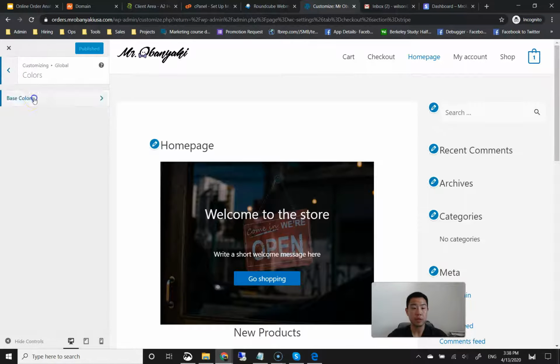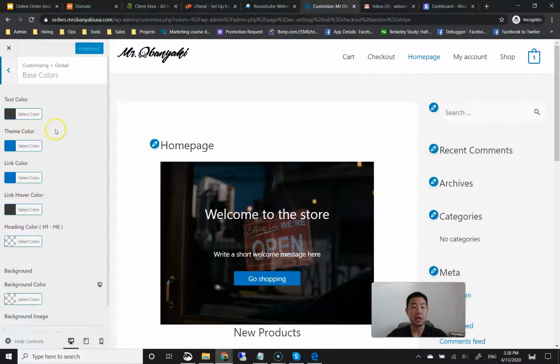Then I'm going to go to colors and then base colors. And there are two colors that I want to change here. One is the theme color, and the second is the link color, okay? And the color I'm going to want to use, since I want to stay consistent with my brand, is the color that has the most contrast from my logo.